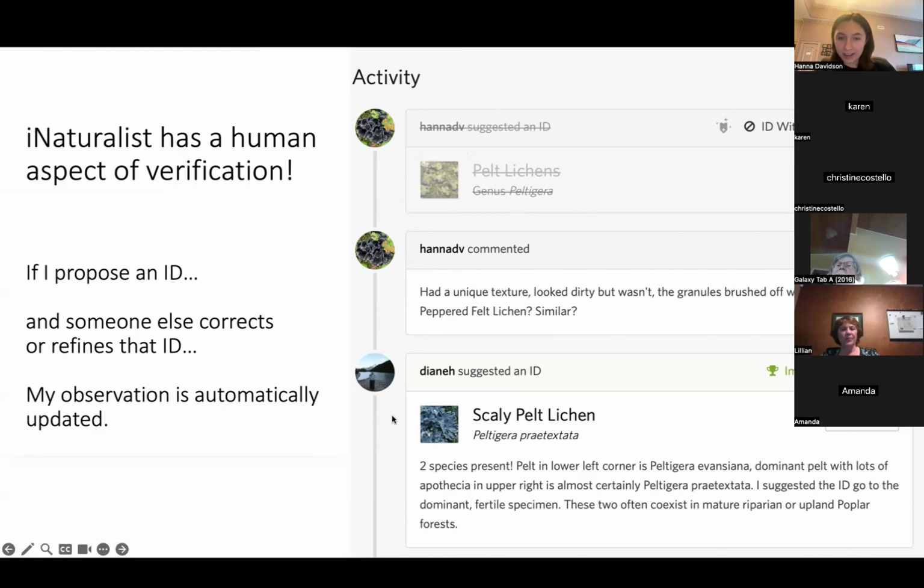And Diane came on and she said, well, this is actually two species. That's why you're confused, because the characteristics of one are also on the other. So you couldn't key it because it had both. And after that, she said there's two present. She picked the one that was the most dominant to put the ID on. She put the comment so that it was clear for anyone in the future. And that ID was refined to something more specific.